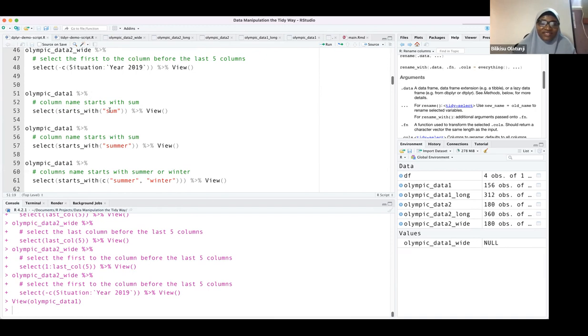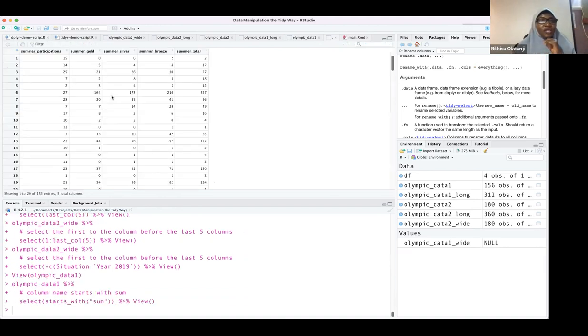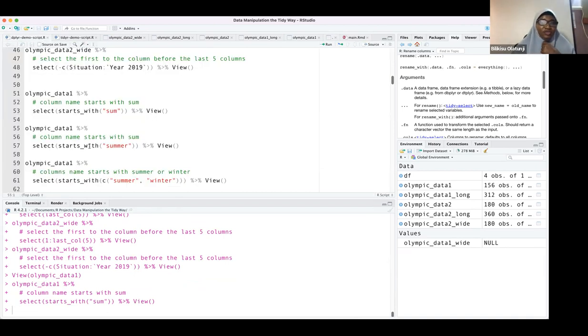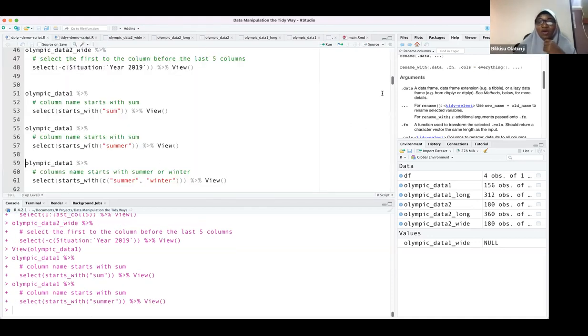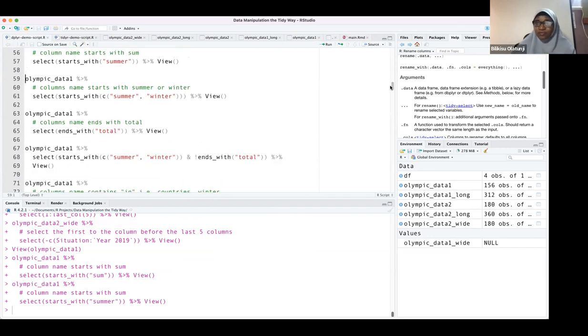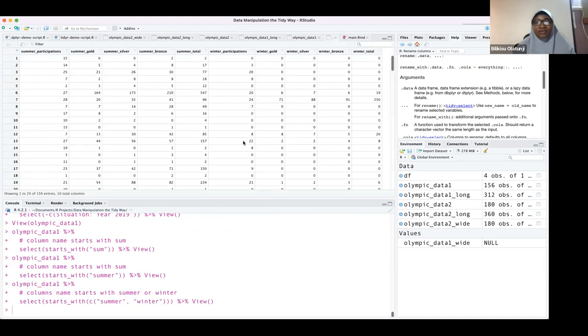So it's going to take it like a regular expression. So this is going to return back any column that has SUM following each other, S followed by U followed by M. Okay, so we have summer underscore participation, summer underscore gold, and so on and so forth. So you can decide to use the complete name summer. Either way, it's still going to work. Also, you might want to combine wildcards. Okay, I want columns that start using the combination function. I want columns that start with summer and winter. So all the columns are going to be returned back to us.